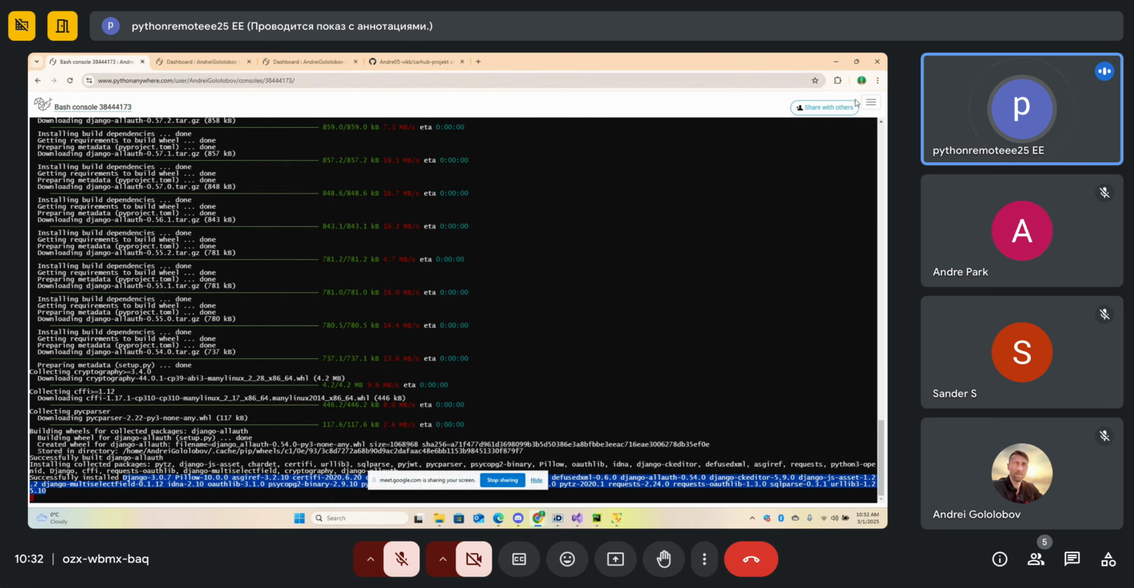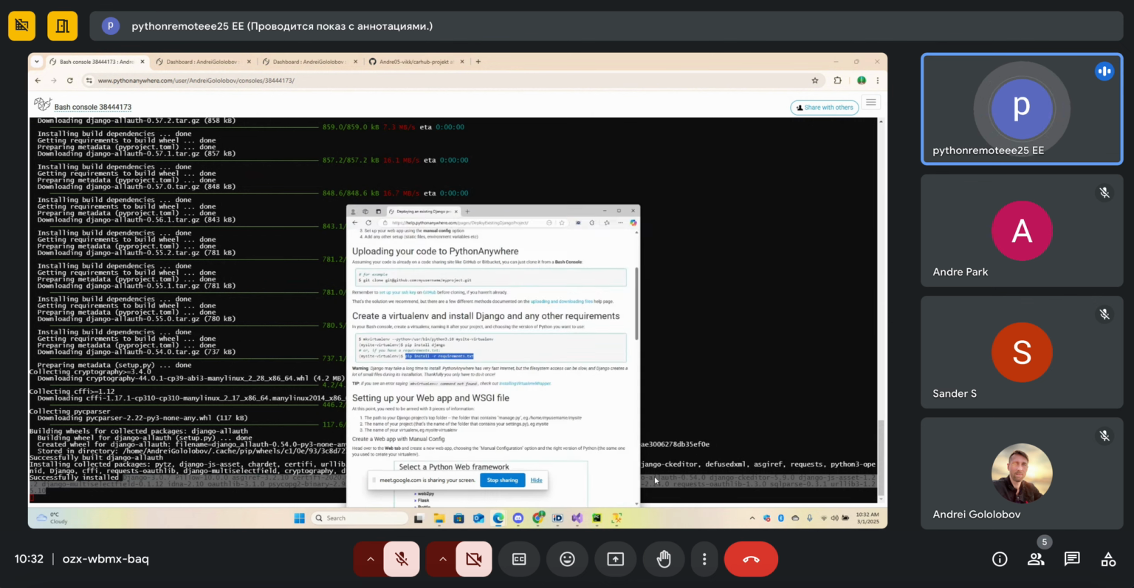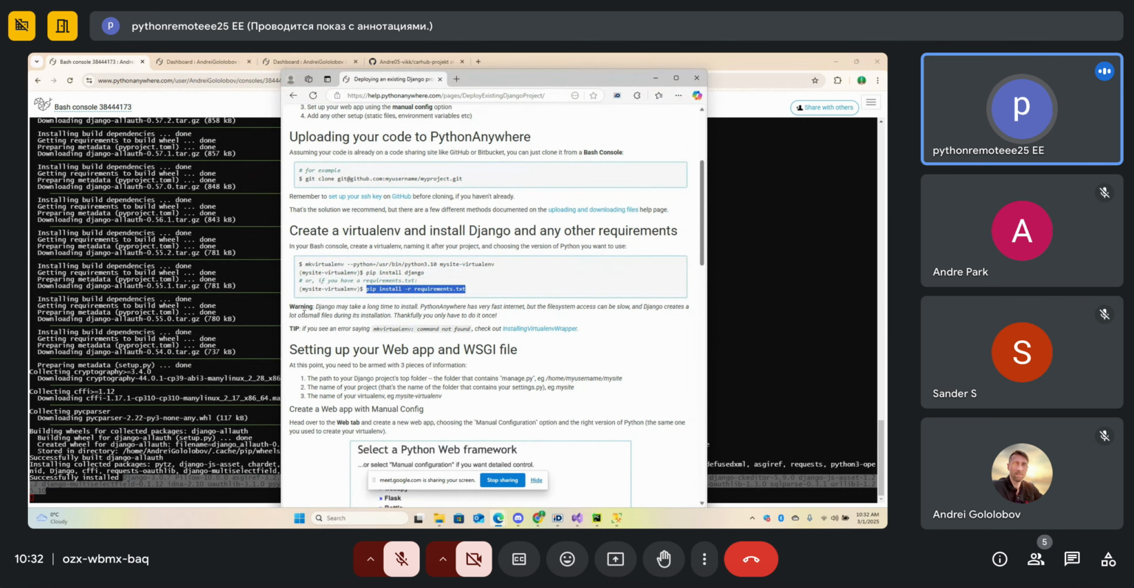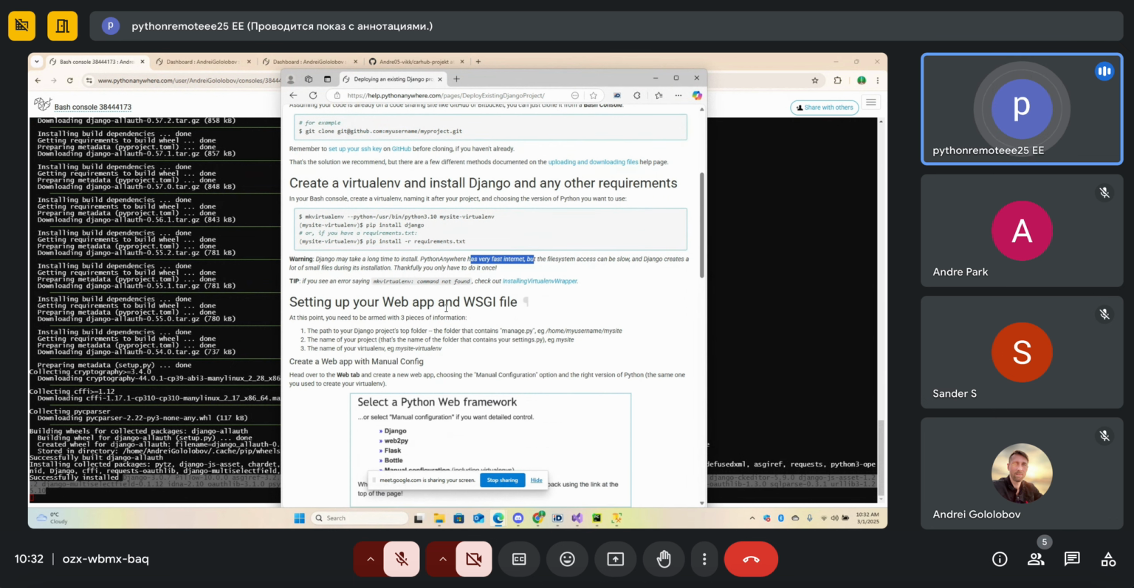Now what I can do is bring up the documentation. Give me one sec. Take this one. So here we can see a warning: Django may take a long time to install. PythonAnywhere has a very fast internet. You see, we encountered that actually. At least we are done now. See, if you see an error saying this, we do not see that.